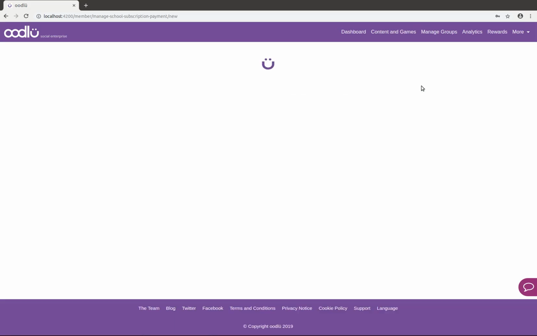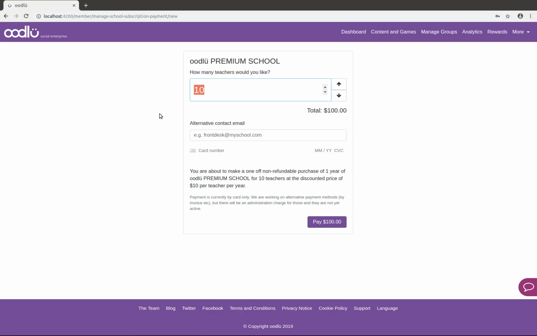So let's select this subscription, and I'm going to select for 5 teachers. We give you a discount for buying in bulk like this. So it's £10 a year rather than £12 a year, or dollars, that is, if you're American, per year per teacher. So 5 teachers for a year is $50 in this instance.